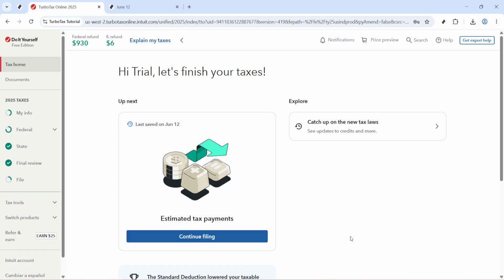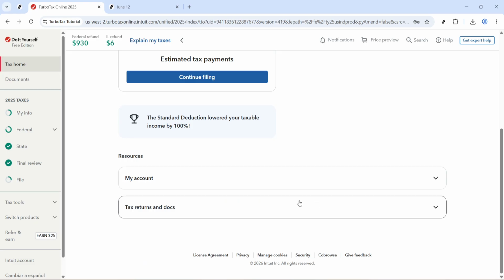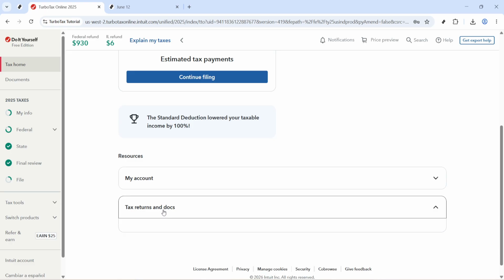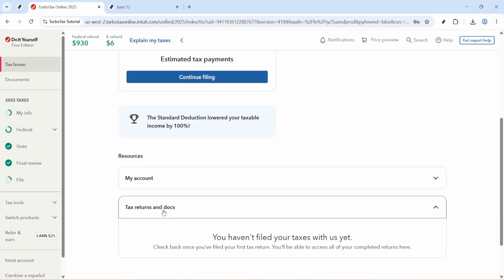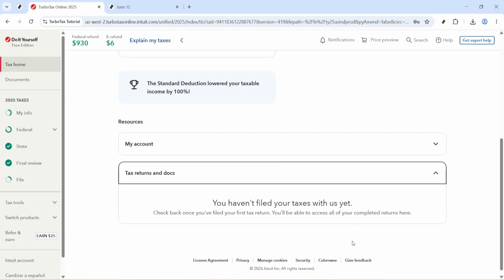Once you're on Tax Home, scroll down the page until you find the section labeled Tax Returns and Documents. Depending on your screen size, you may need to go a little further down than expected, so just move slowly and keep an eye out for that exact wording. This section is where TurboTax stores access to previously filed returns and related tax documents.